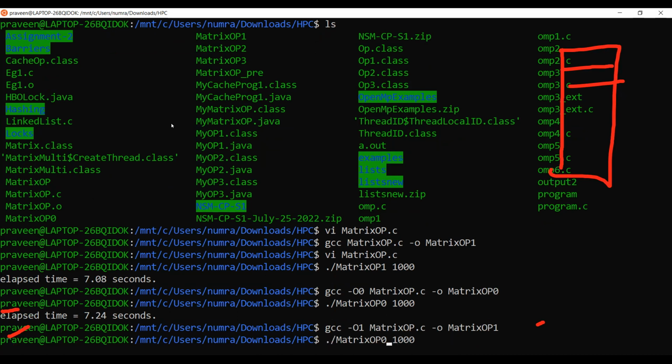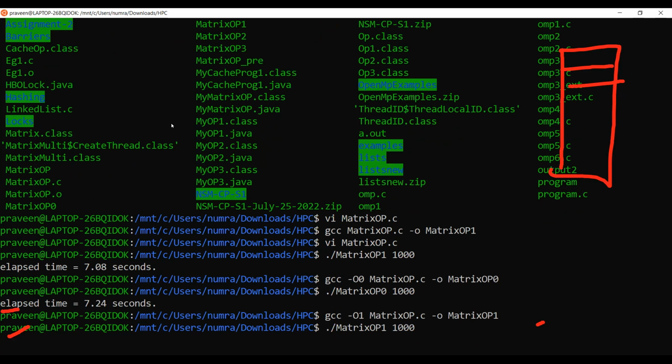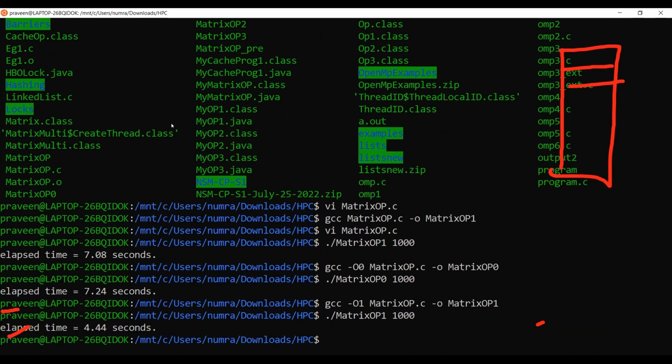When we execute the same program with optimization level 1, then the same program can be executed in 4.44 seconds, right? There is a drastic change, right? Here we haven't changed the code. We simply change the flag. Those are the flags provided by the compilers itself. O0 means with no optimization, O1 means with some optimizations, right?